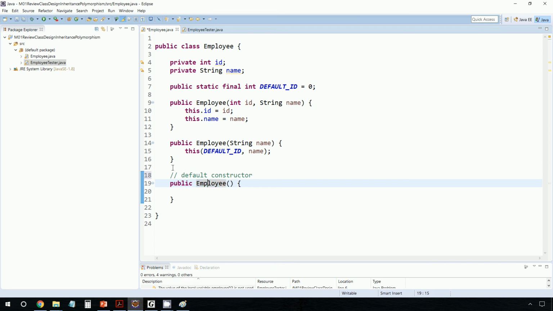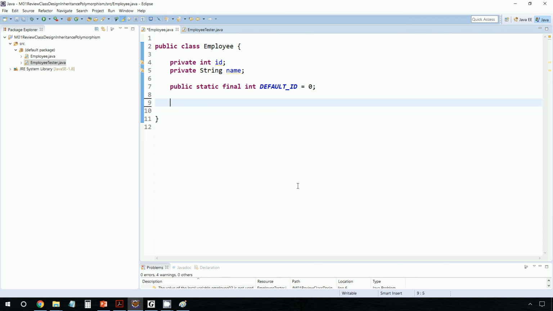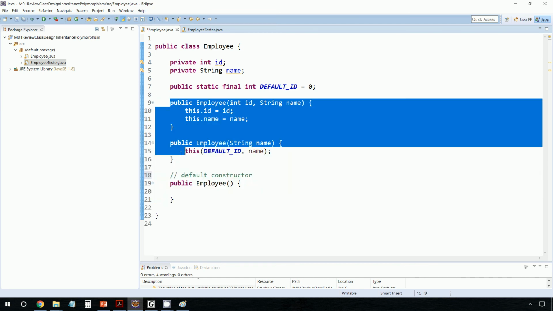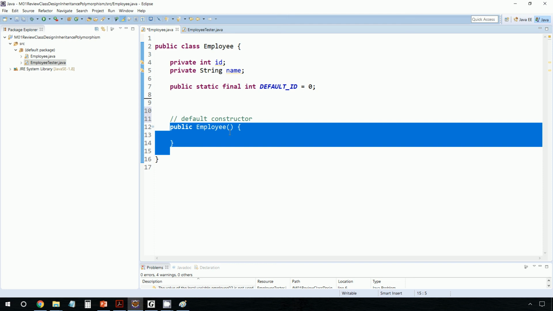Now, there are some kind of strange rules about a default constructor. If you don't have any constructors in your class, so let's say this is what my class looks like. Behind the scenes, Java will add a default constructor. And that default constructor would look just like this. It wouldn't actually do anything. It wouldn't assign any values to instance data variables. It just would be there behind the scenes. You don't actually see it. It's not in your code, but it will be in the bytecode. It will be part of your class.